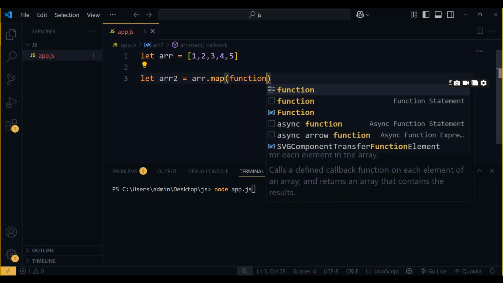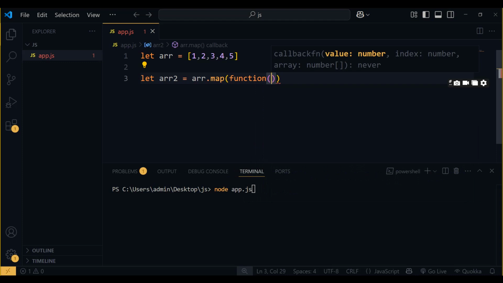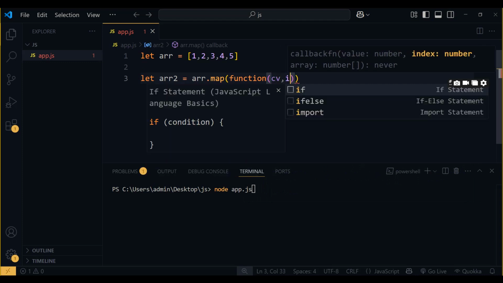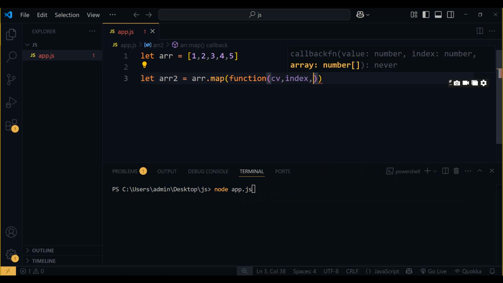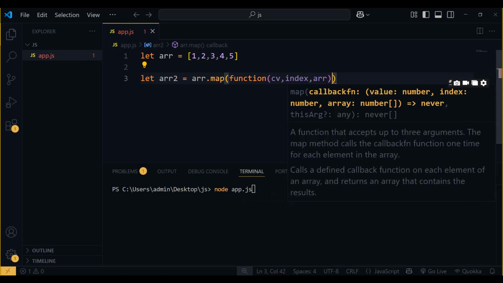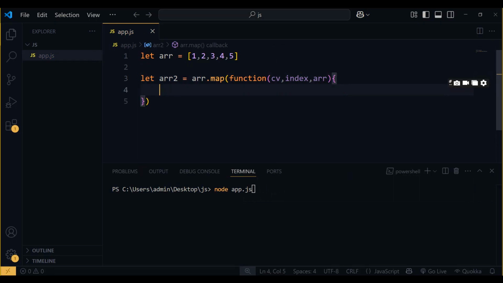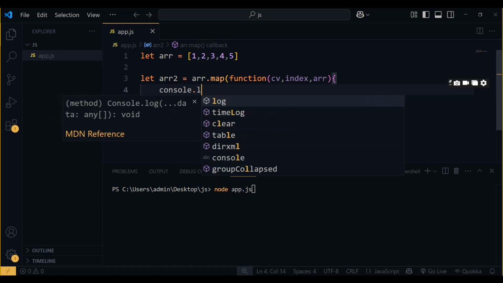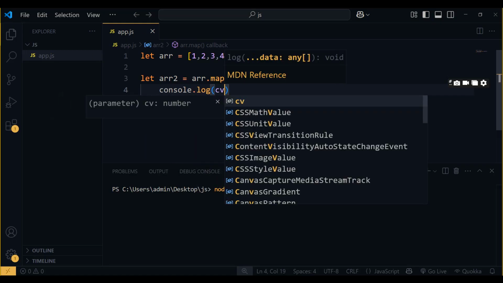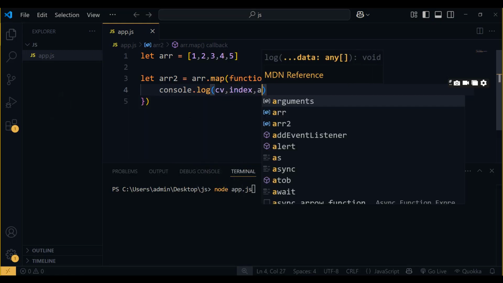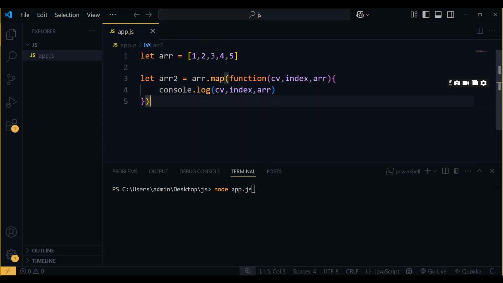Okay, simple. And this will take three things. First one is the current value, so I'll write it as CV. And second one is the index, so let's write index. And third one is the array, so I'll write ARR. Okay, simple. Now let's open curly brackets. I'm not taking the this argument because that is completely optional and we mostly never use that. Let's write here console.log and let's write here CV, comma, index, comma, array. Okay, simple. Now let me run this one.